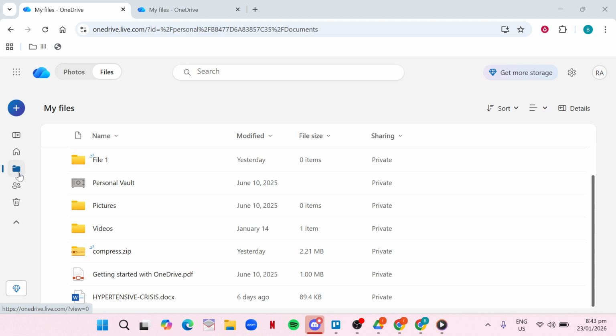Next, look to the left side of the screen and select My Files. This section shows the folders and files you've uploaded or organized in your OneDrive. If your sidebar is collapsed, you might see icons instead of text. Expanding it can make navigation easier.